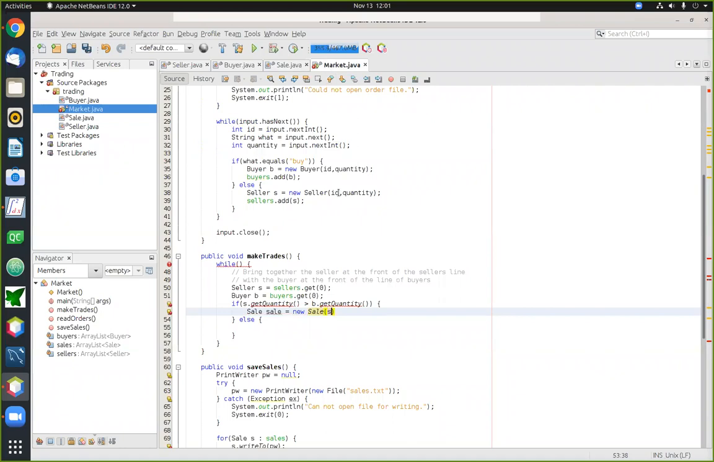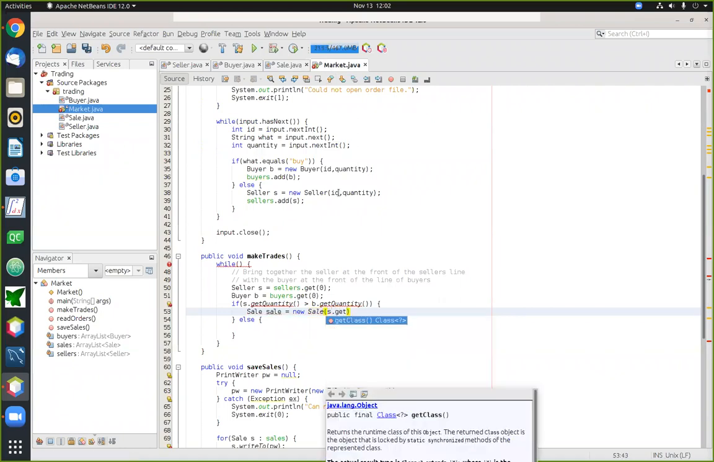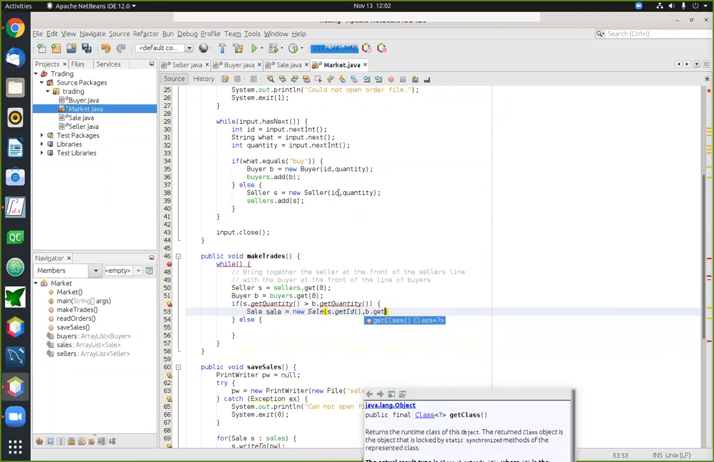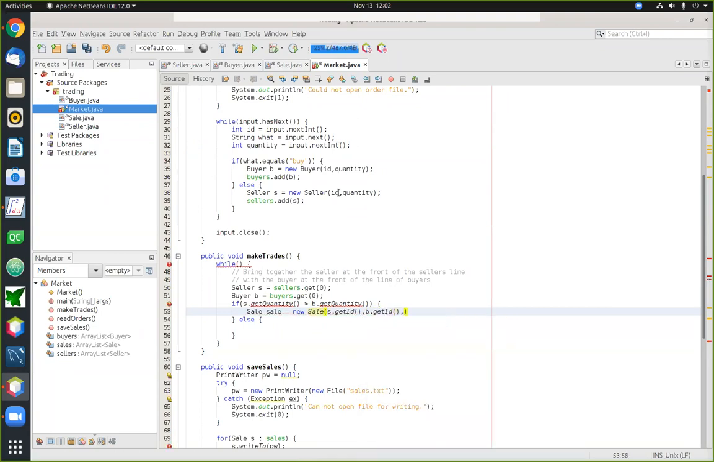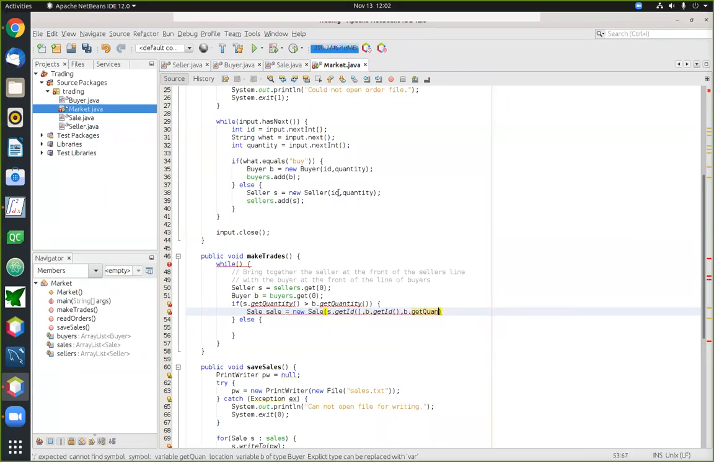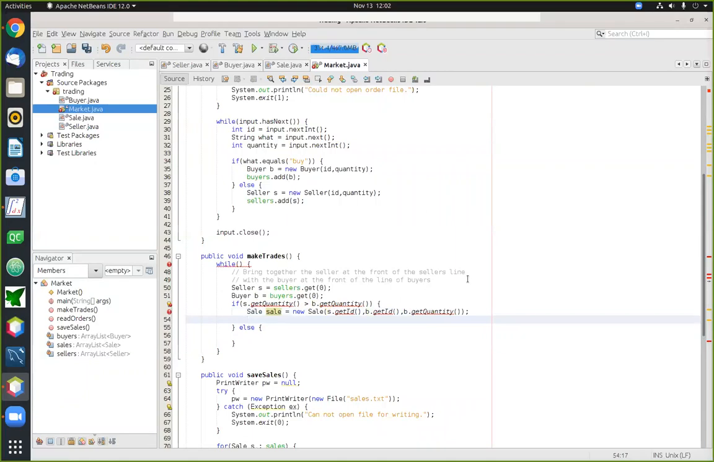So let's go to the seller and ask them for their ID. There is no get ID method yet, so we'll eventually be adding one. And we do the same thing for the buyer, ask them for their ID number. And then finally, the quantity that's being traded here is clearly given by the quantity that the buyer wants to buy. Right, because that's the smaller of the two quantities, and that is going to limit how much can be traded in this case.